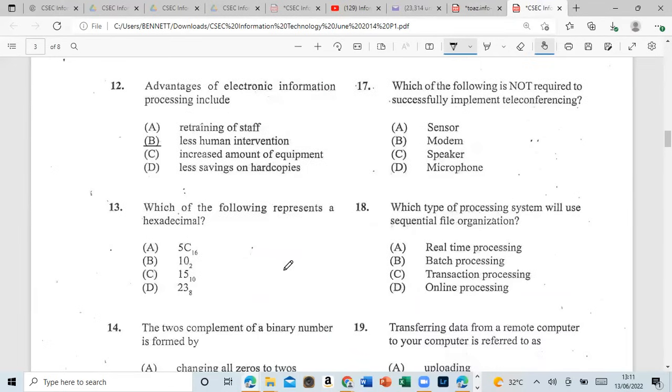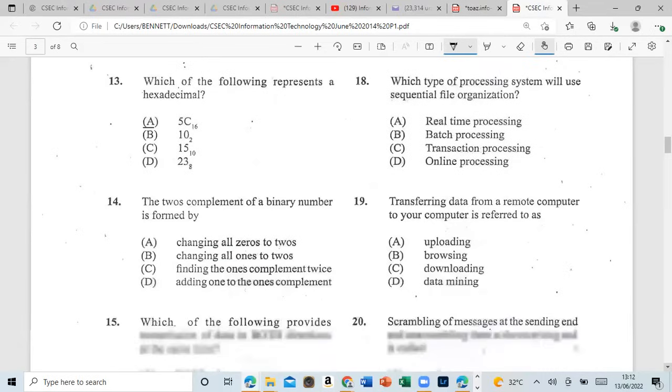Number 13, which of the following represents a hexadecimal? Is it A, B, C, or D? And that is A. The two's complement of a binary number is formed by A, changing all zeros to twos, B, changing all ones to twos, C, finding one's complement twice, D, adding one to the one's complement. And that is, in fact, D, adding one to the one's complement.